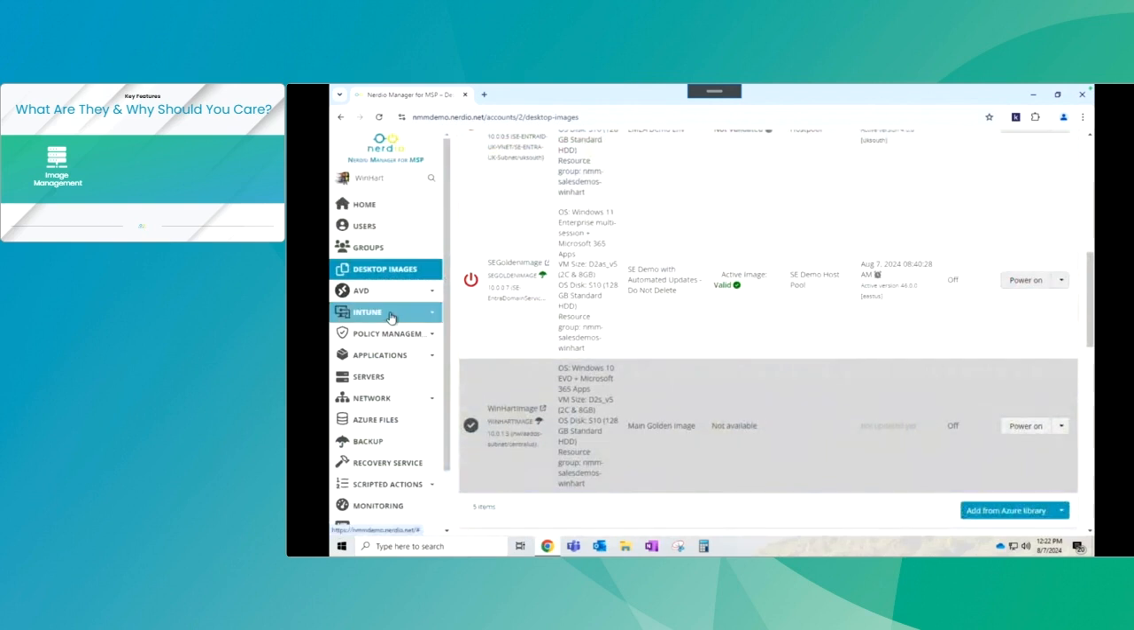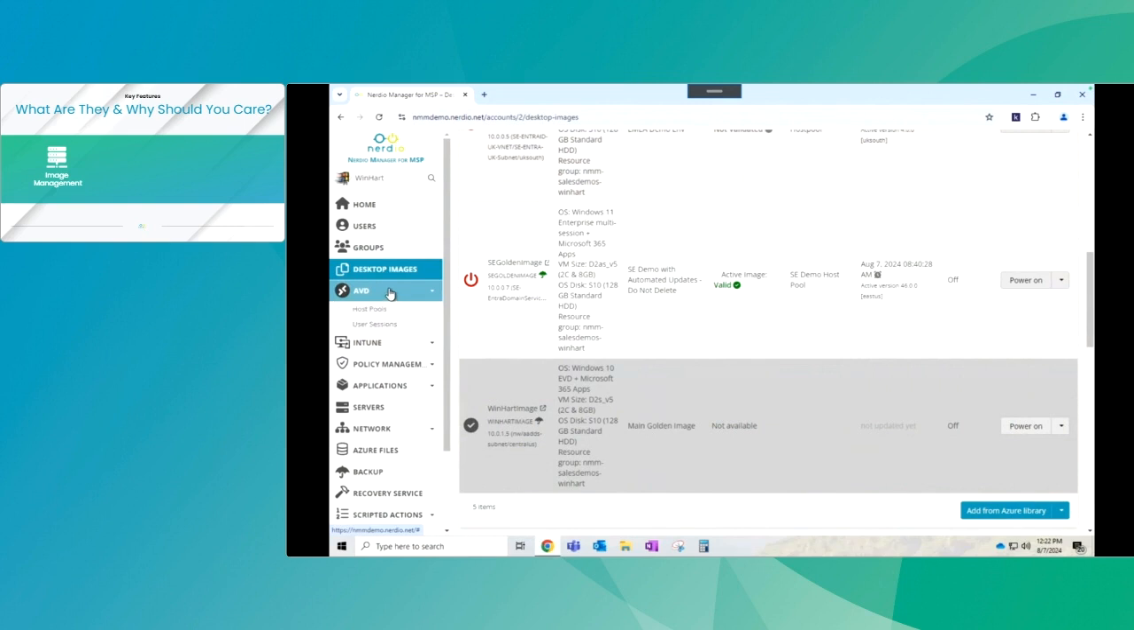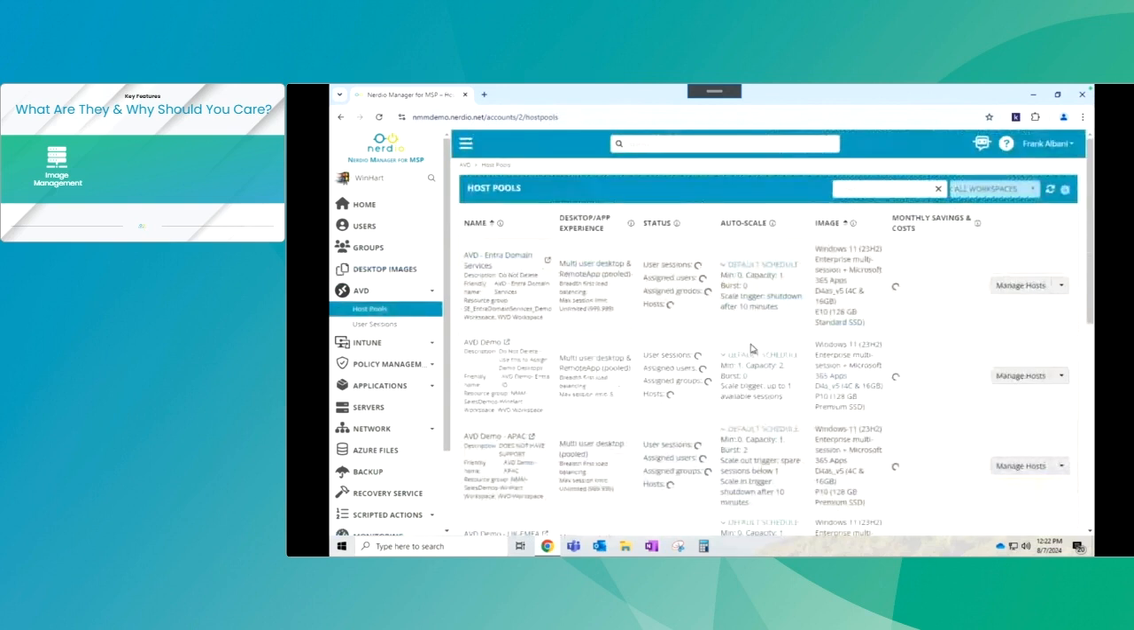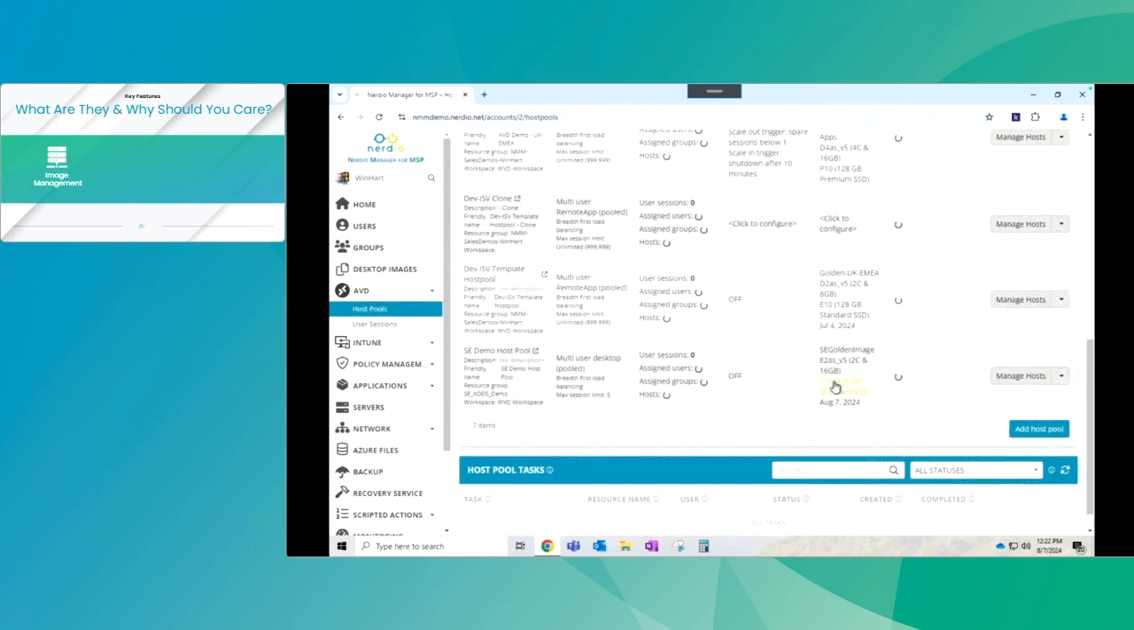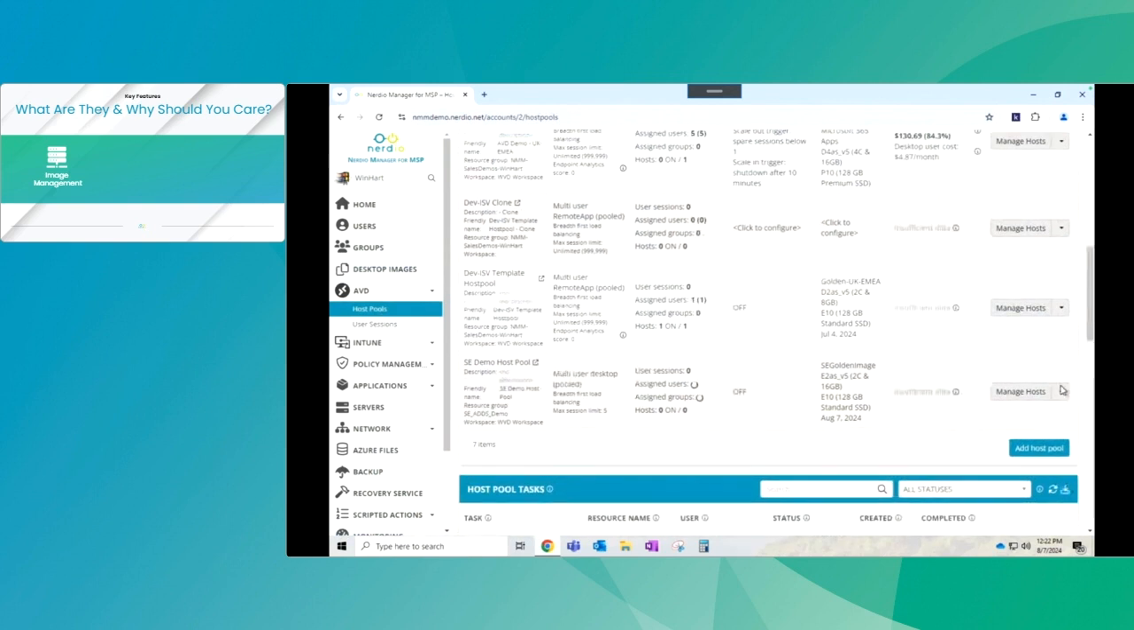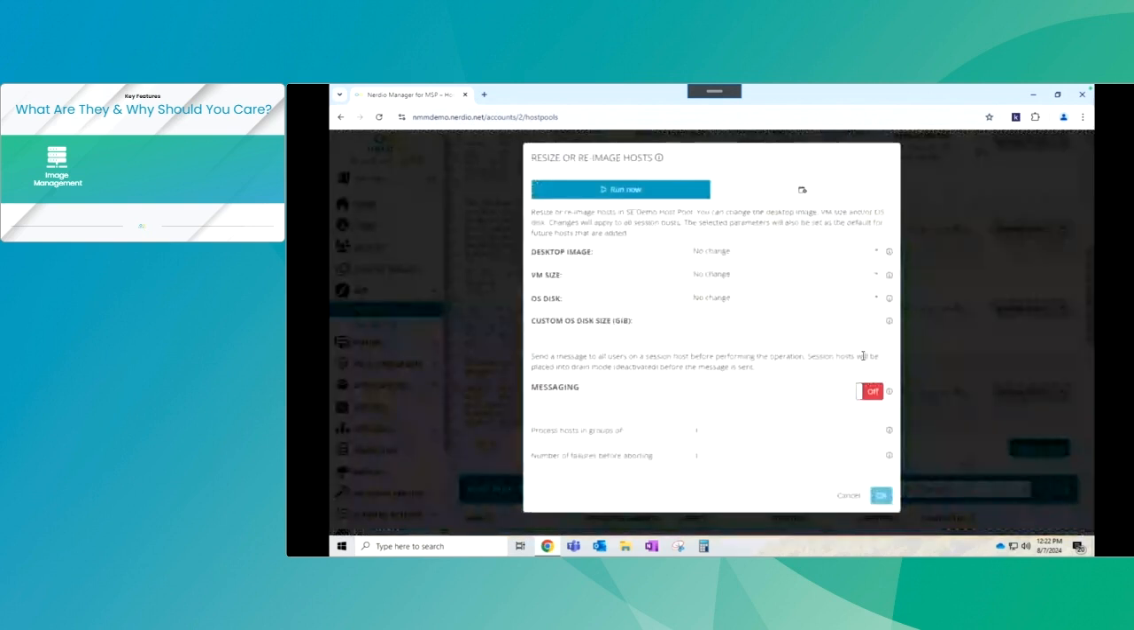Last piece of all this, right? Phase 3, the final piece of the puzzle, is how does this actually get onto our host pools themselves once our image is being properly maintained and updated in an automated fashion with Nerdio? So I would go to AVD and host pools. I'll find my host pool that I want to set this up on. I hit this drop down here to the right of manage hosts. I go to hosts and I go to resize reimage. And now you have the option to do a one-time reimage of your host pool. Again, keep in mind, right?